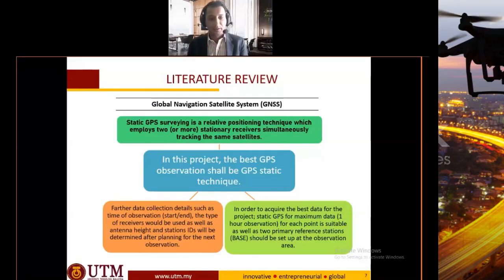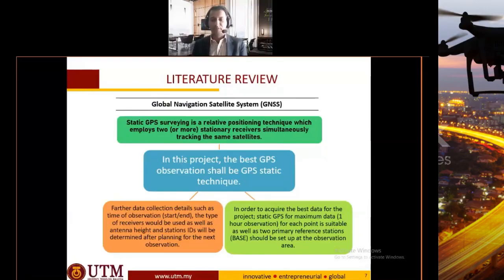For further data collection details, such as the time of observation starting, the type of receiver to be used, as well as the antenna height and the station IDs, these will be determined after planning for the next observation, in order to acquire the best data for this project. Actually, 1 hour of observation means the maximum data for each point, and then 2 primary reference base stations should be set up near the observation area, the nearest one.